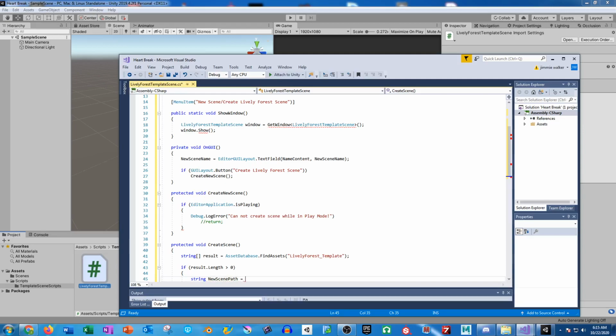That's going to equal Assets plus Scenes, and then we'll call it by its new scene name, which we will actually call up here. Ideally, whenever this pops up you can just type in whatever scene you're working with. In this case it would be Lively Forest L1, and then this would be .unity, and that should be good.